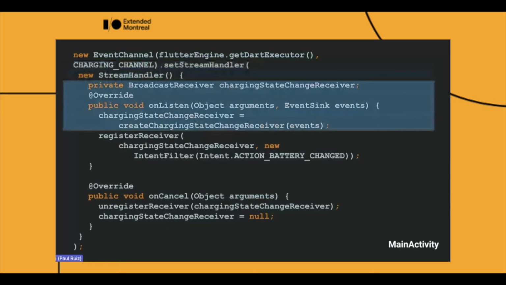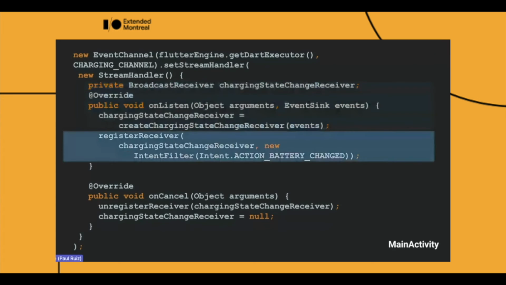Next, we'll declare a new broadcast receiver named Charging State Change Receiver, which is a very bland but descriptive name. And then we're going to initialize it a little later using a separate method. After that broadcast receiver is created, we just need to register it through the register receiver method, and then have it listen specifically for the action battery changed event, which is native to the Android system. When that event is received, it'll be put onto the event stream and then sent back to the Flutter layer through our now established event channel.